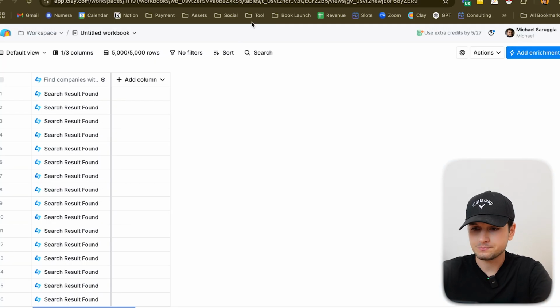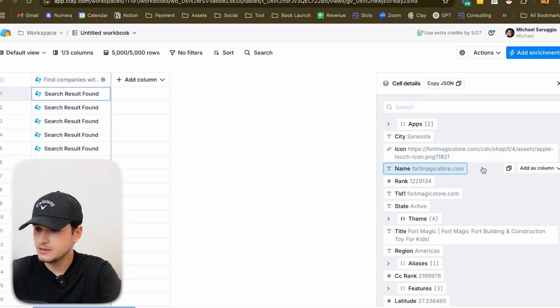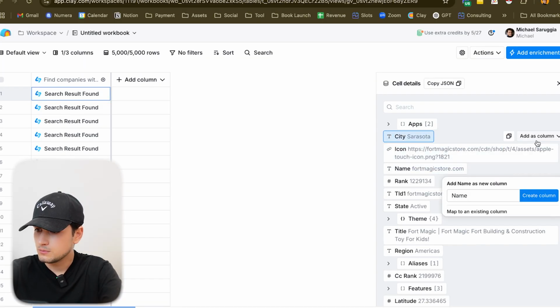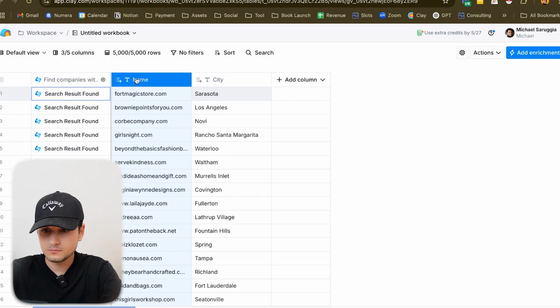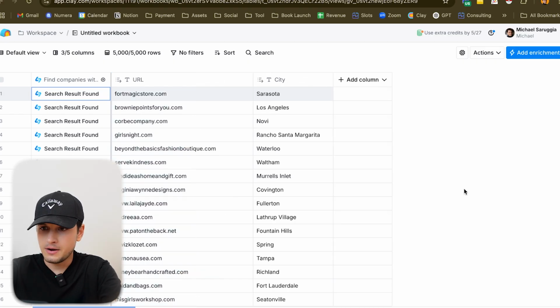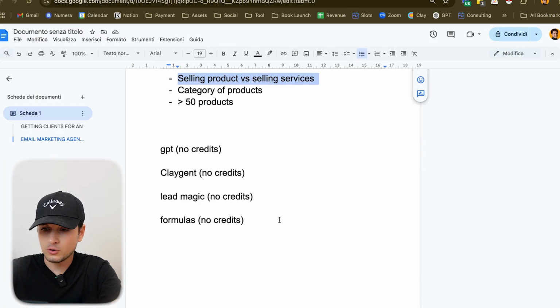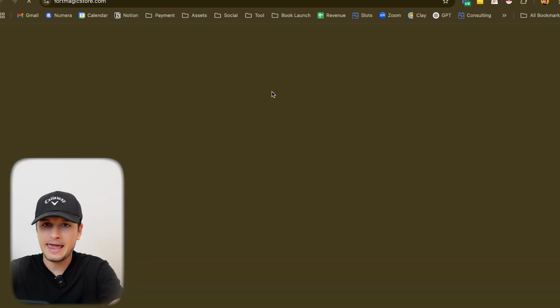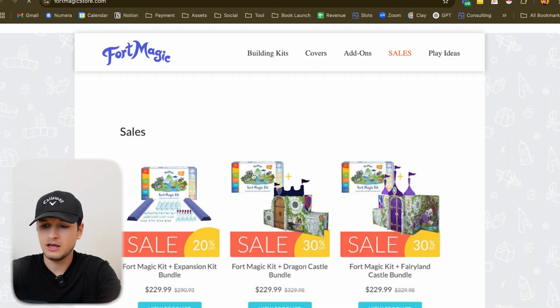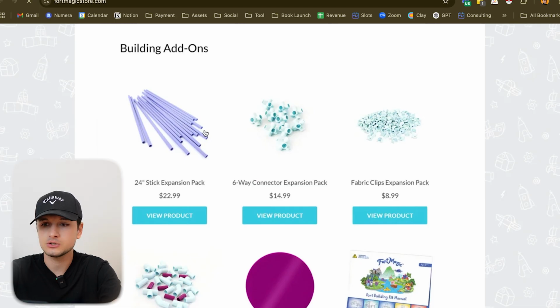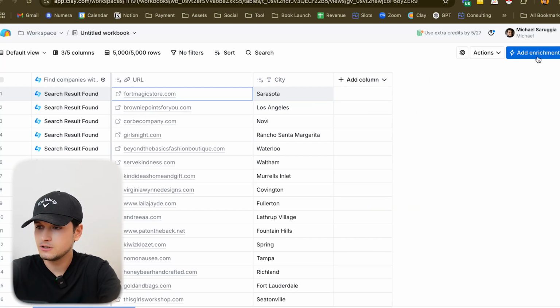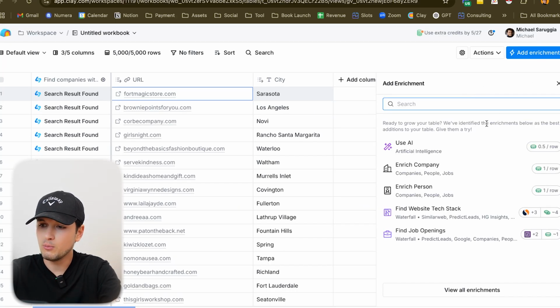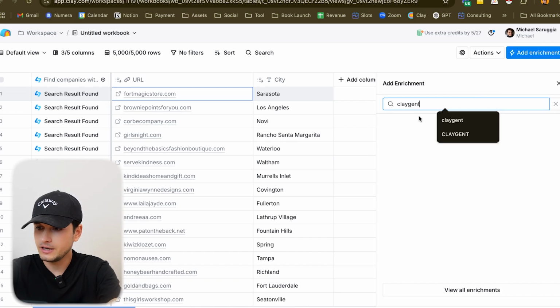Let's go into Clay. Selling product versus selling services. How can I know this? It's easy. First, the only thing that I really need is the URL. Okay, let's call it URL. Now, what do I need from these four? Clay Agent. Checking a very random website, I can understand with GPT, if it is a live version, if they are selling products versus services. How can I do this? Easy. Add enrichment, the blue button, Clay Agent.